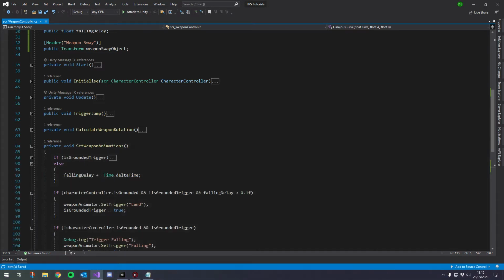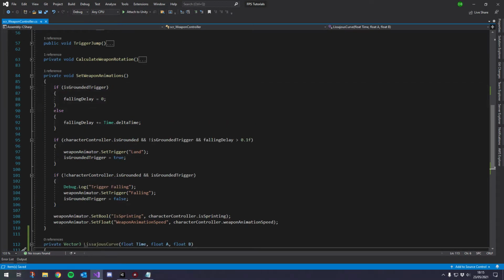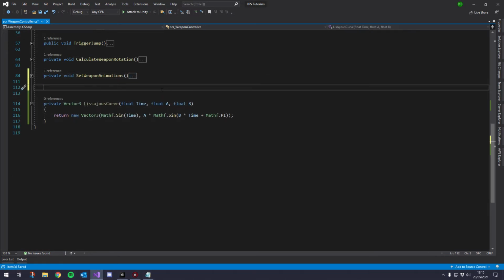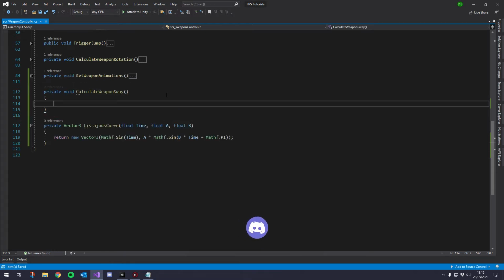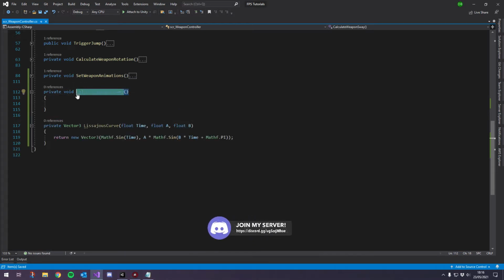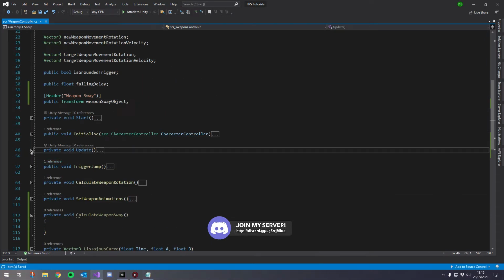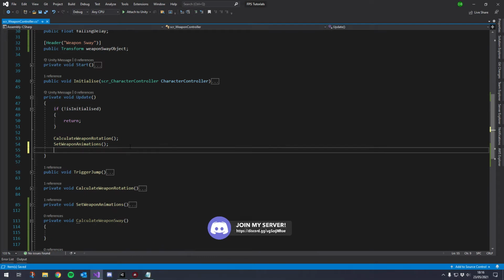Cool. Alright, so let's go back in and we'll just create another function. So I'll create a private void, and we'll just call it CalculateWeaponSway. Cool. Alright, and then we'll just make sure that this is inside the Update. Expand that, pop that in here.